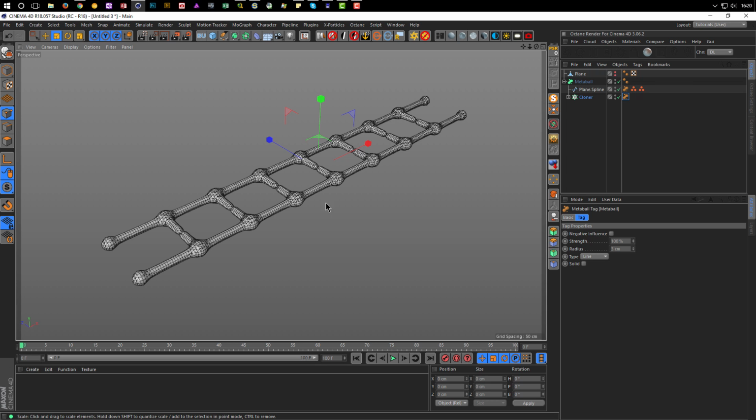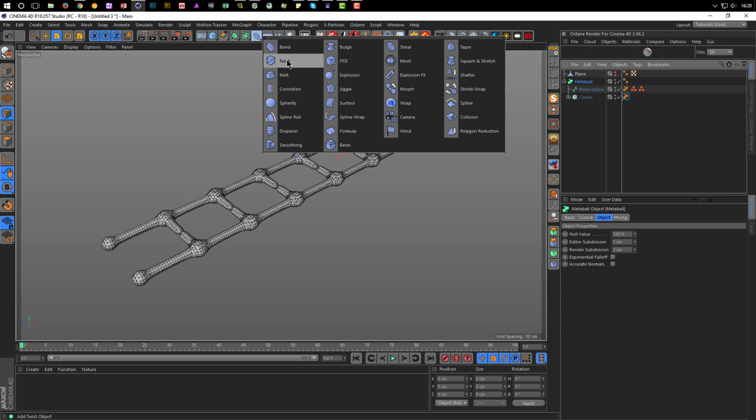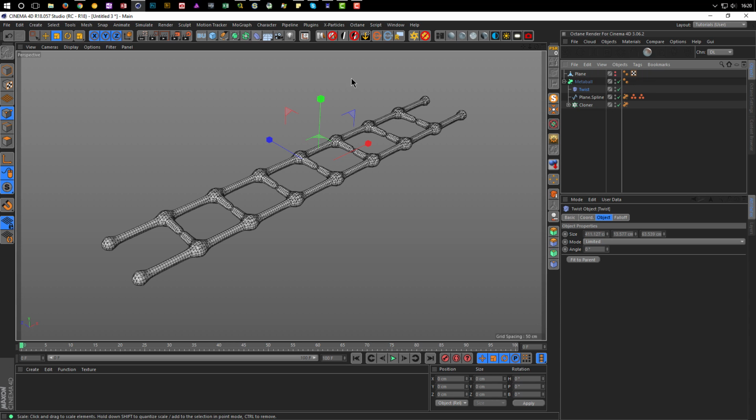Next thing, I want to twist it. For this we need a twist deformer, of course. First I click on the metaball because I want it a little bigger. I could make it under the spline too, but I wanted it a little bigger than the spline is. So I go to the metaball, go to my deformers, and hold my shift key on the keyboard. So with the metaball selected, shift key on the keyboard, click on twist so it becomes a child here. This is what I want. So we have it exactly in the metaball.